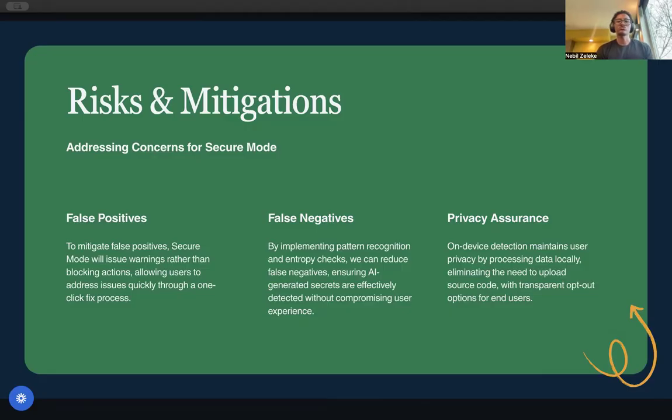The second risk is false negatives, when a real secret slips past detection. To address that, we combine pattern matching with entropy checks and keep an internal test set of seeded keys. We can regularly run detection against that set to see where we're missing things and refine the rules.